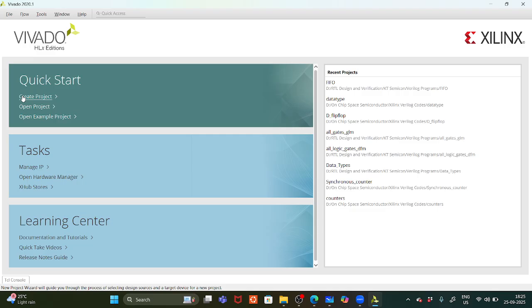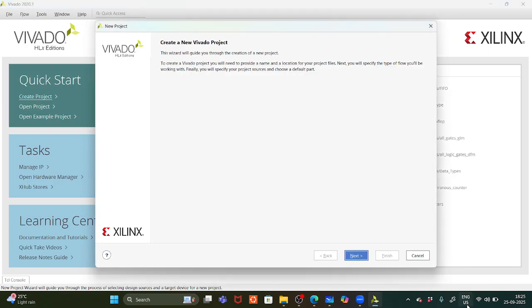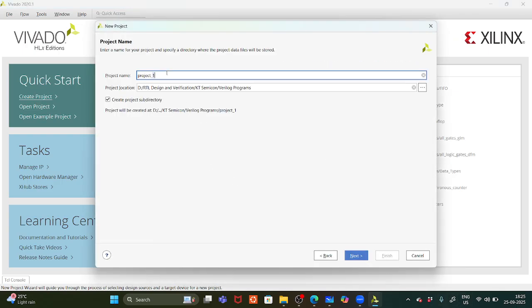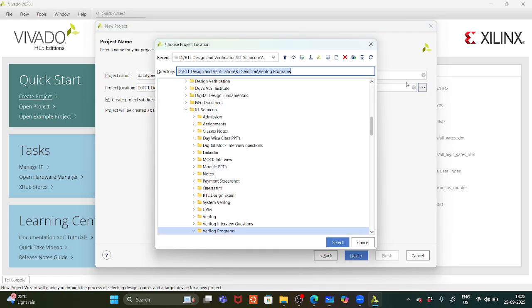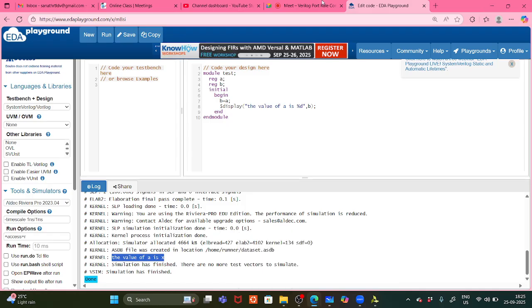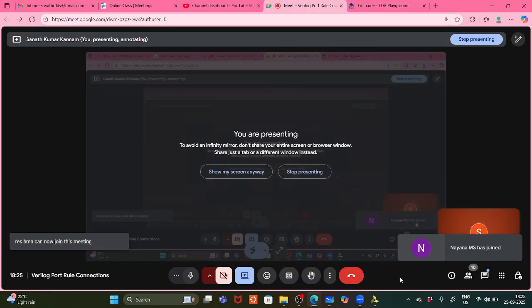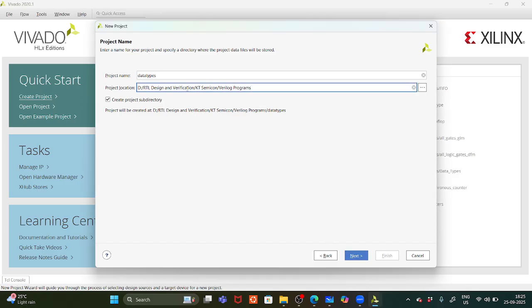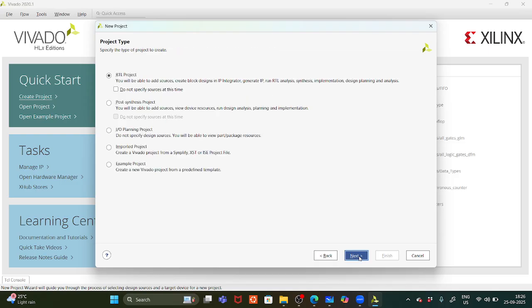Just a simple program I'm writing. If you want to create a project, go to project and create the project. I'm giving the project name as data types. You need to select the path wherever you are storing the programs, and you need to remember that path. Here I am writing Verilog programs. Now go to next.